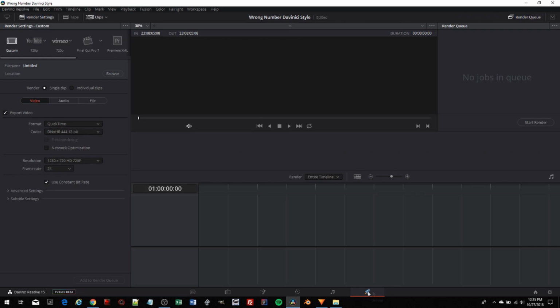This last tab here, this is where you then do your file export. You choose your video format, your audio format, where you want to save your file, and you do your rendering from here.